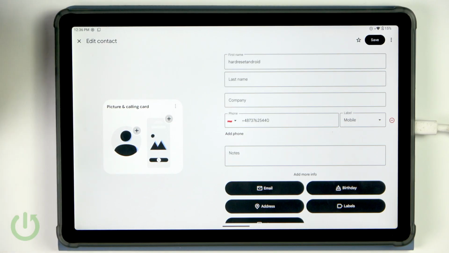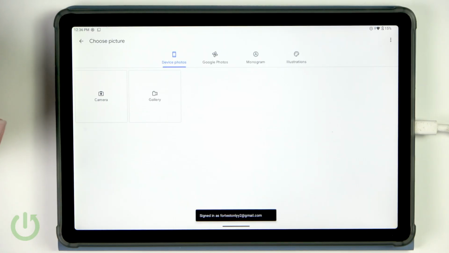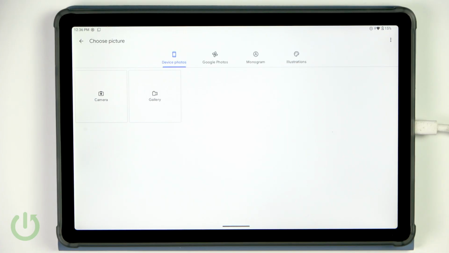I also recommend to set the calling card, thanks to which you can also customize this incoming call screen, which is great. You can just add something to the background. All right, so let me just tap on this plus icon here, and we've been transferred to different sections from which we can choose the photo from.